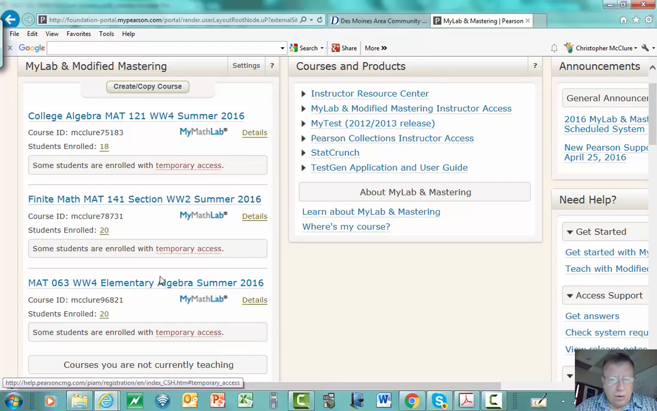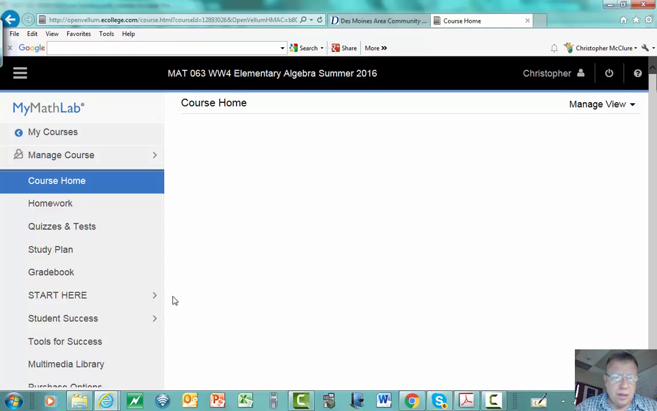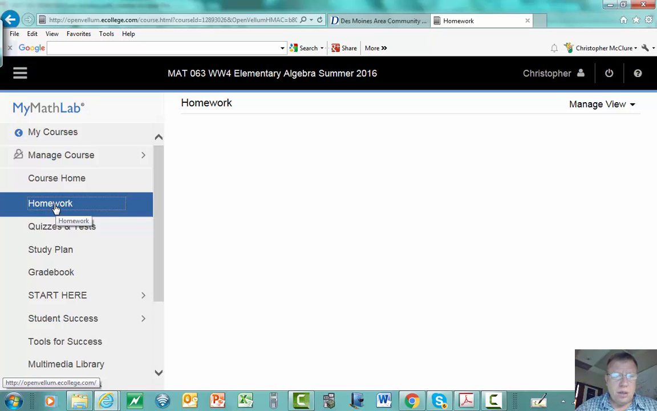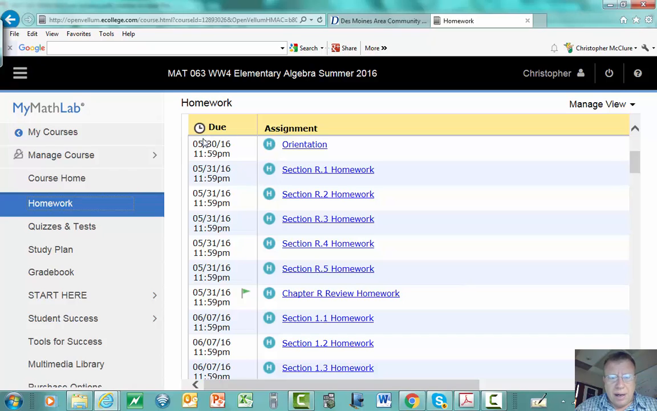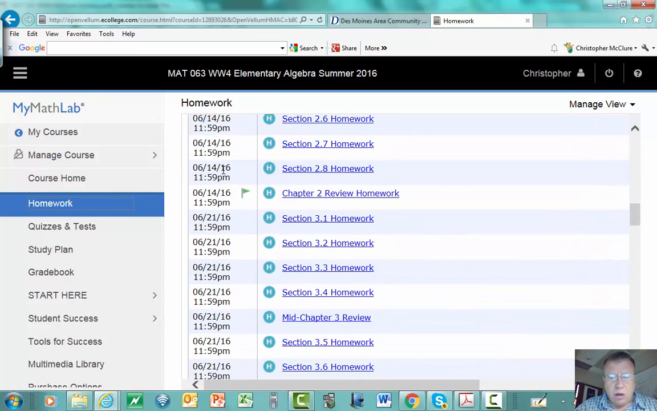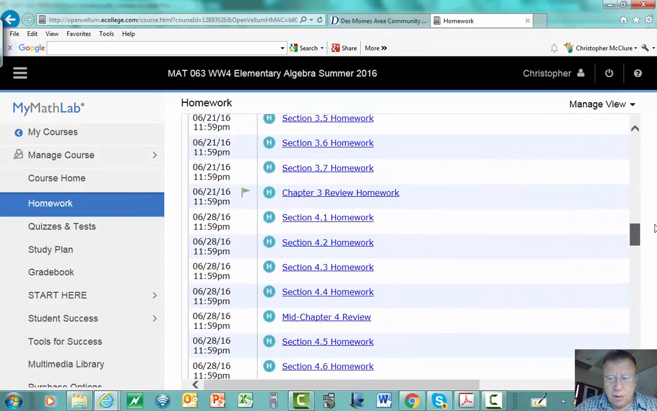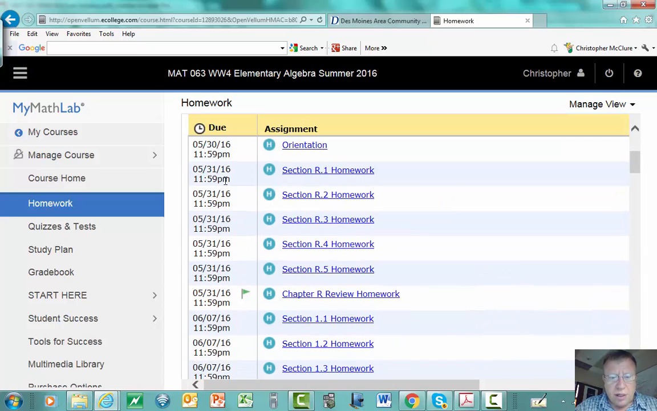Go ahead and locate your course, Math 063 WW4 Elementary Algebra. You click on homework, and this shows all of the homework. By the way, notice that due dates and times are all located down here in the left-hand column. All the homework for the entire course is loaded up here. And all you really need to do is to make sure that homework is done by the deadline.